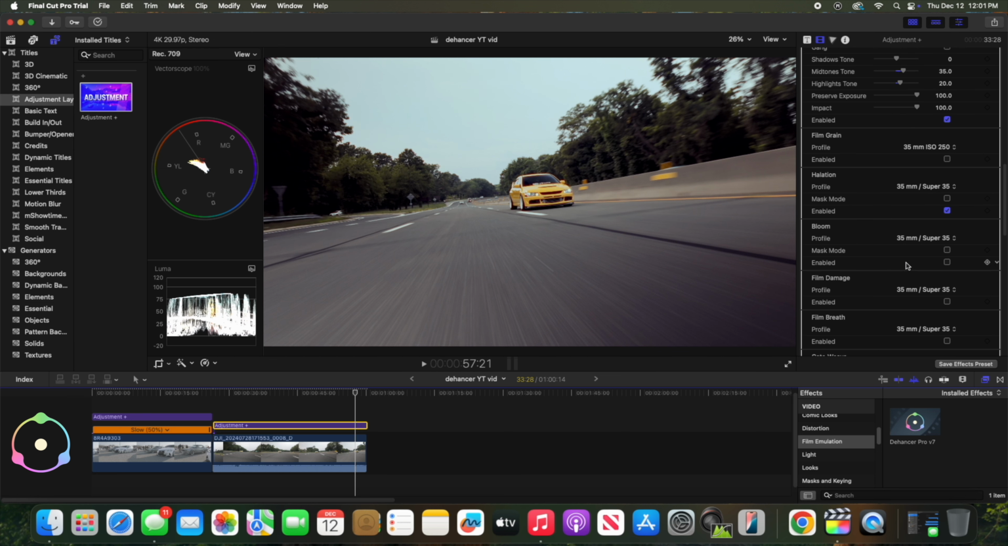So now bloom. Let's go to the bloom. Let's enable that. You see how it gives everything like a glow, the whole picture. Let's put it on 8mm, see how that looks. That's too much. Put 65. Let's see. I'm kind of feeling 65, so I'll leave it there.